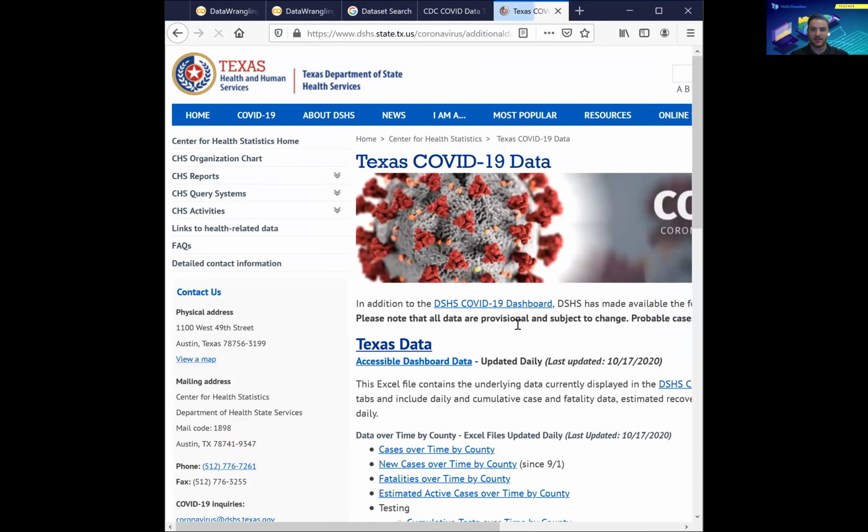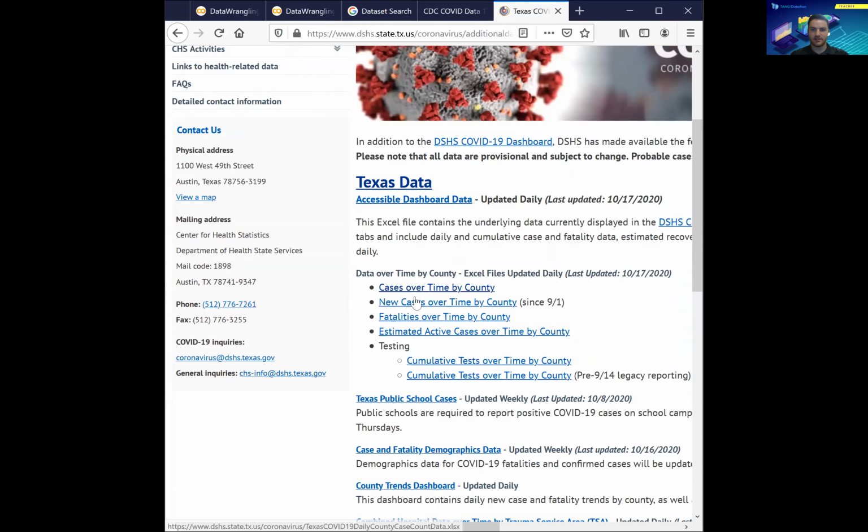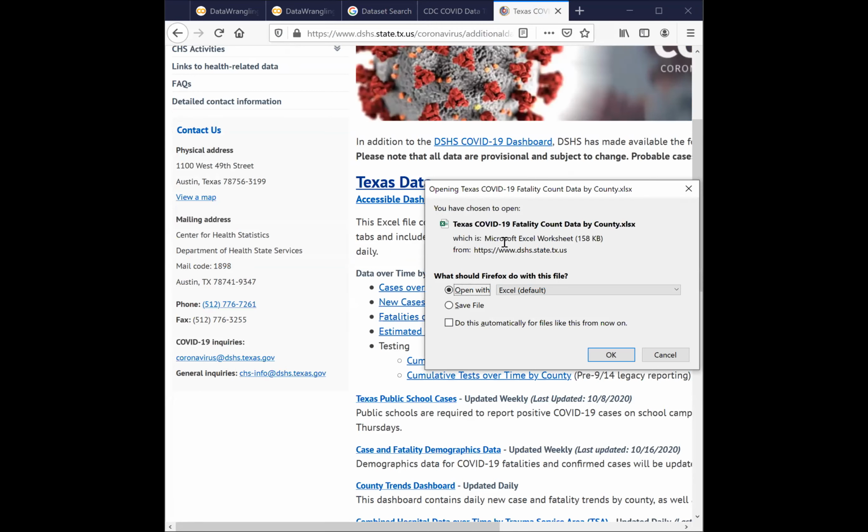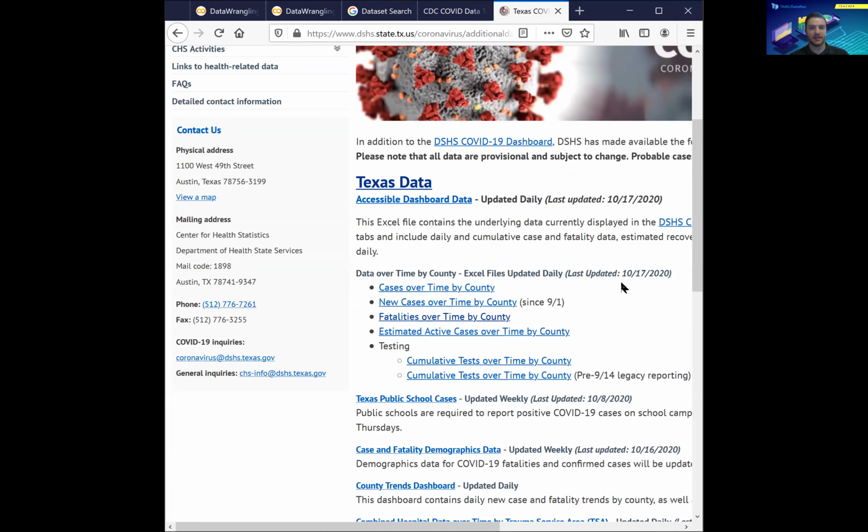So I click additional data, and it turns out there are four links here: fatalities over time, cases over time, new cases over time by county. If I click any of these, in fact, I'll just click this one right now, it'll give me the option to download this Excel file. I don't want to do that actually. I want to get that Excel file and throw it into Colab.